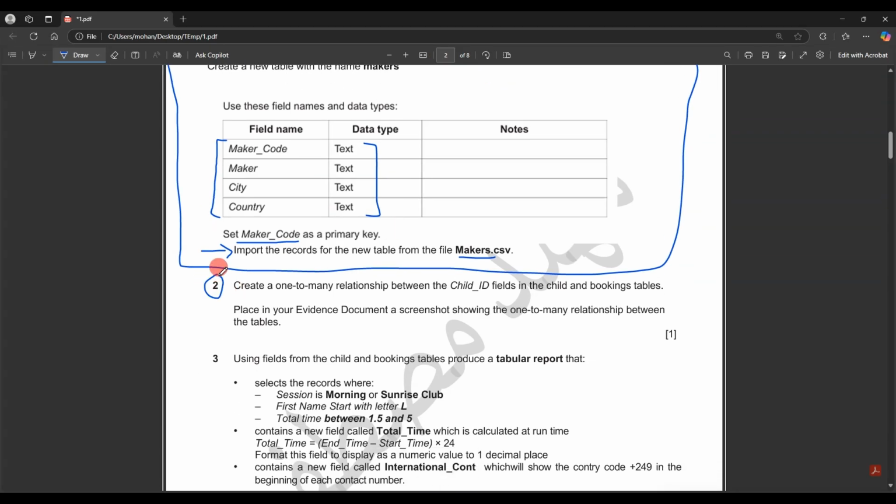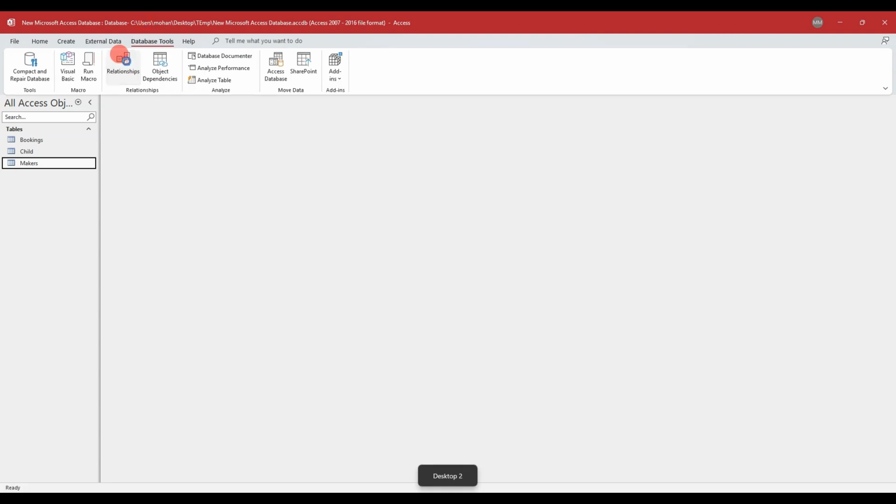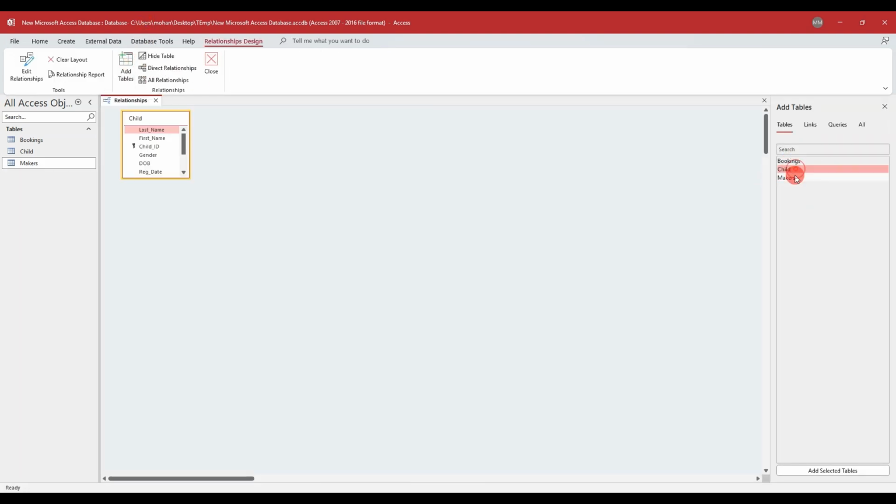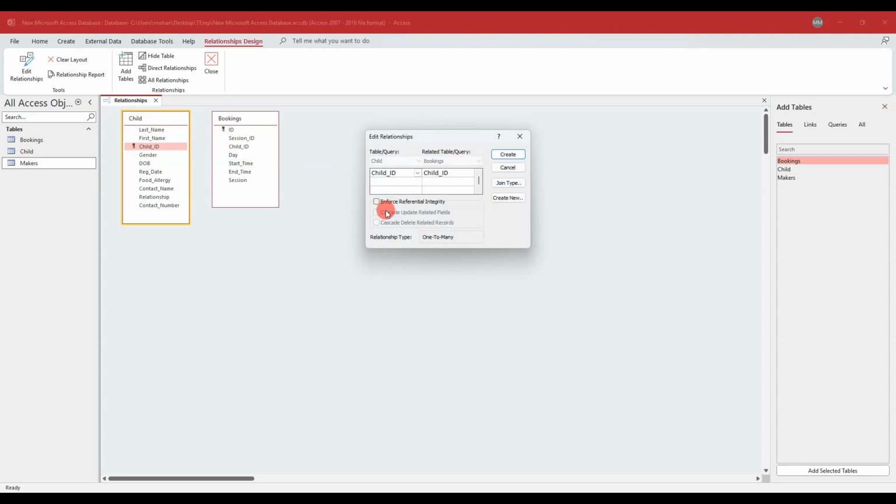Next, relationship, of course, and always the relationship is a one-to-many relationship, one primary to a foreign key, and it should be between the child ID in the child and booking tables, okay? So I'm going to create a relationship, and I'm going to add only the child and booking tables. I'm going to use the child ID, which is primary. The child ID in the booking table is a foreign key, and it's not primary, and that's why the relationship is always one-to-many.